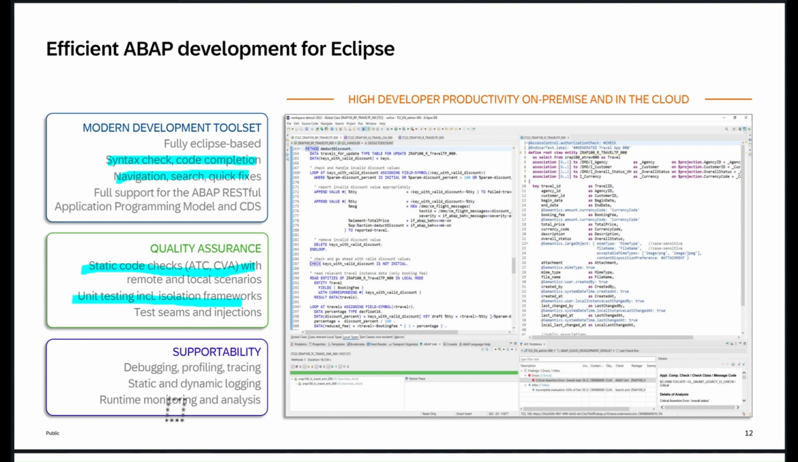And supportability, for example, a lot of improvement of features has been added to the debugging part, on profiling, tracing, static code, and dynamic logging. So these are the tools which help us to identify the issues easily. Okay, I'll plan to dedicate a separate video for these supportability concepts. But yeah, let's move on to the next part now.